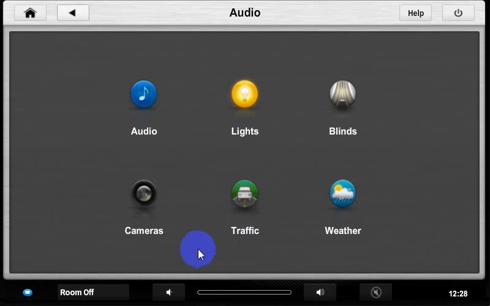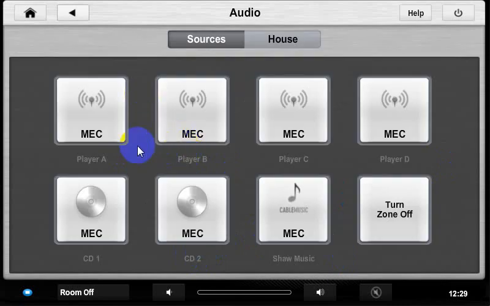So this is a video to show you how to do the basic functions on your audio portion of your system. This is your home screen on your touch panel. So you come to the touch panel, you click the audio icon. It will give you a selection of sources that are relative to the room that you're standing in with the touch panel.